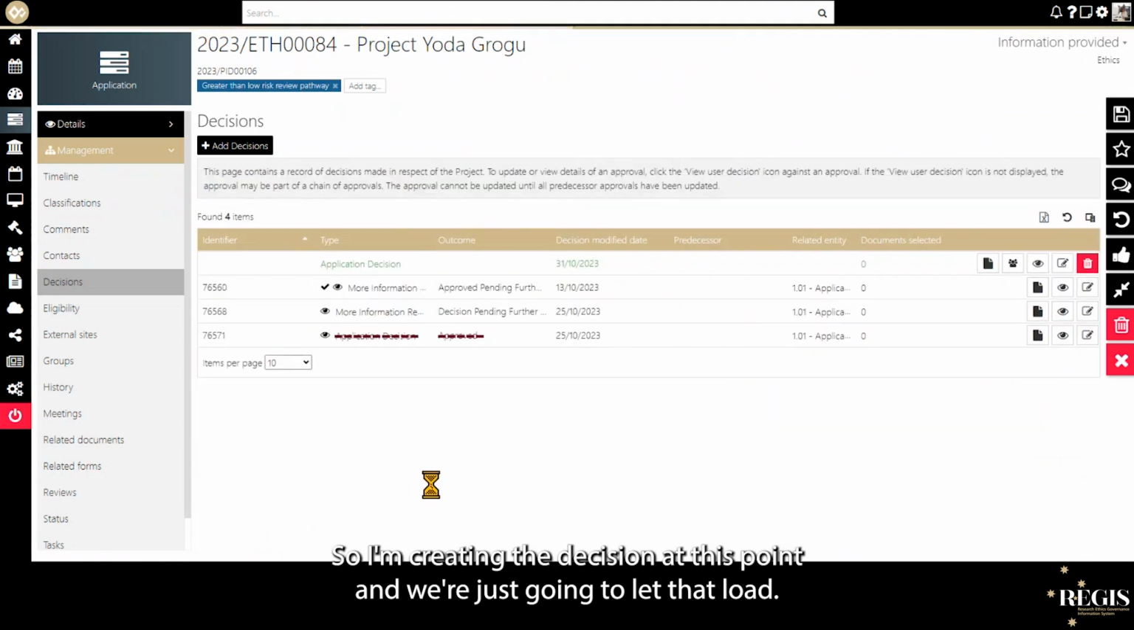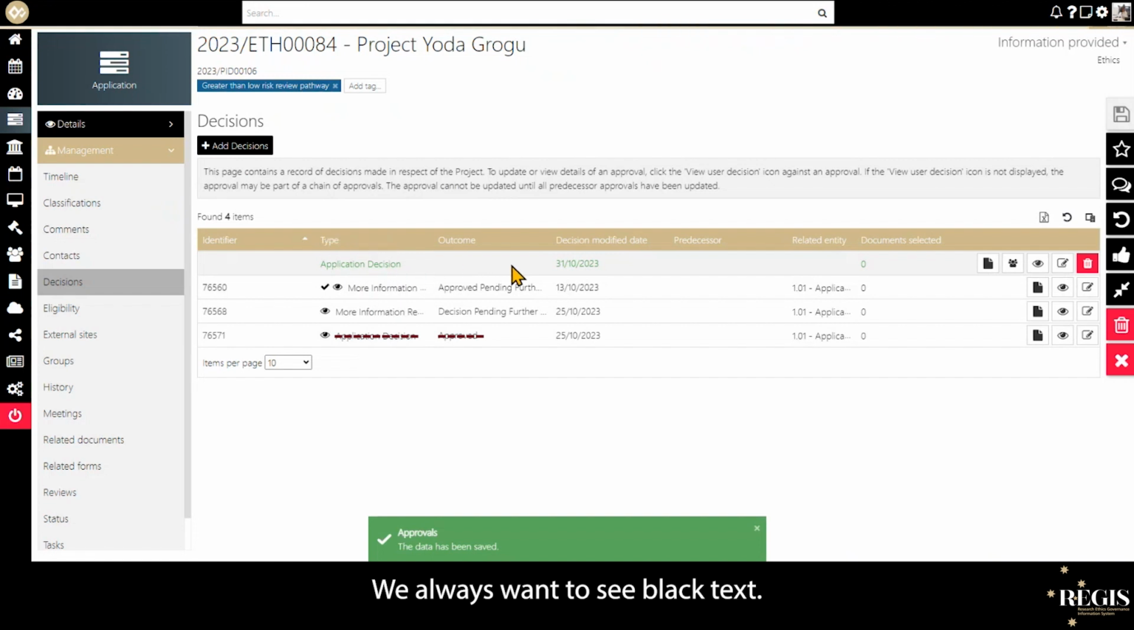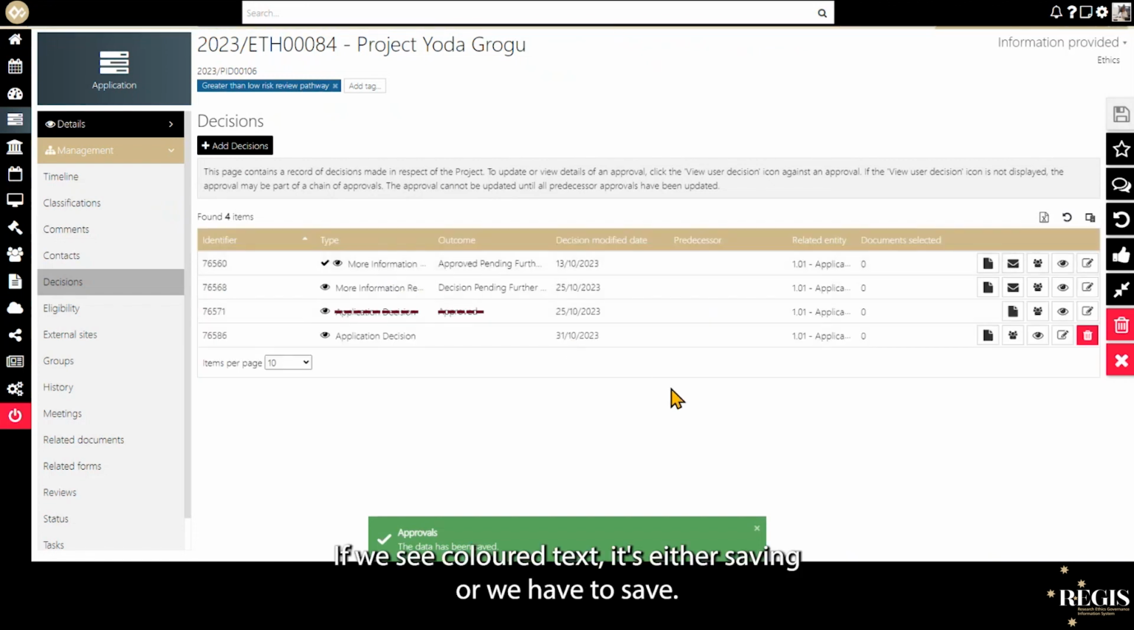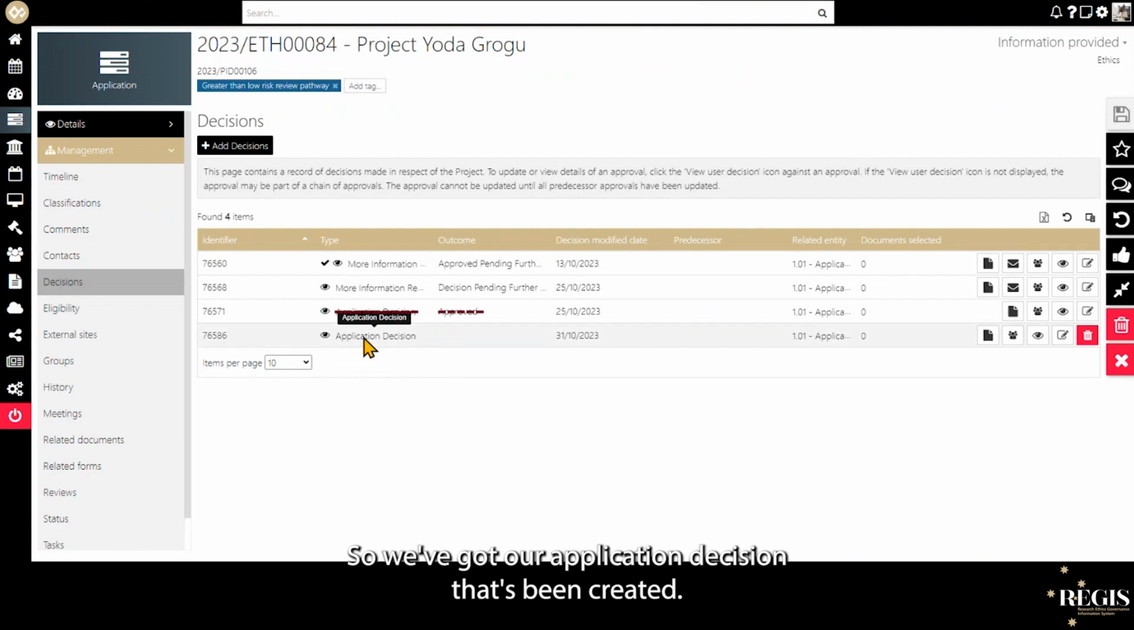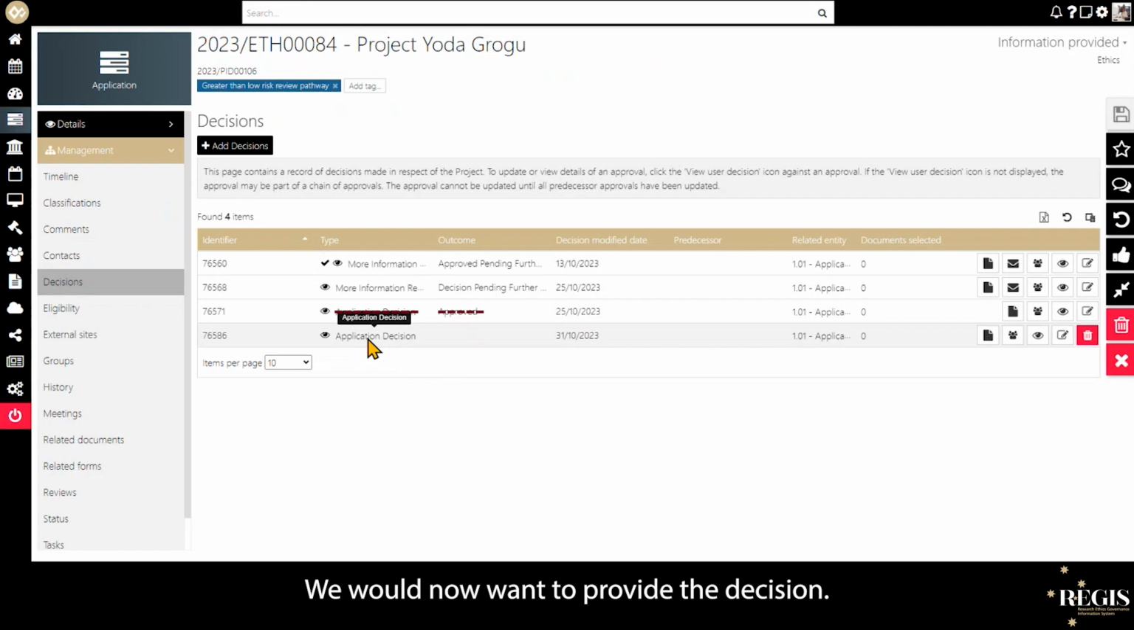So I'm creating the decision at this point, and we're just going to let that load. We always want to see black text. If we see color text, it's either saving or we have to save. You will see that prompt. So we've got our application decision that's been created. We would now want to provide the decision.